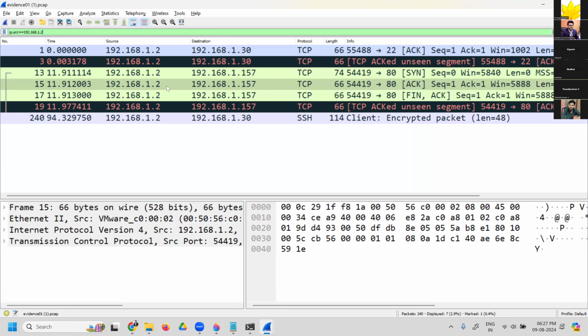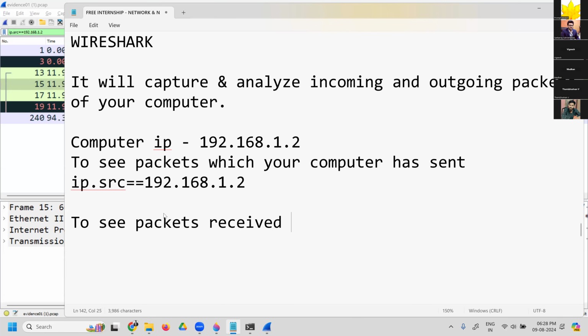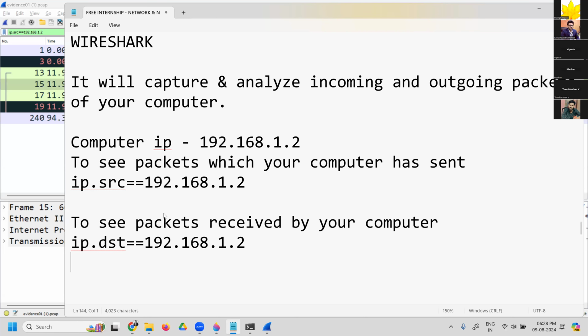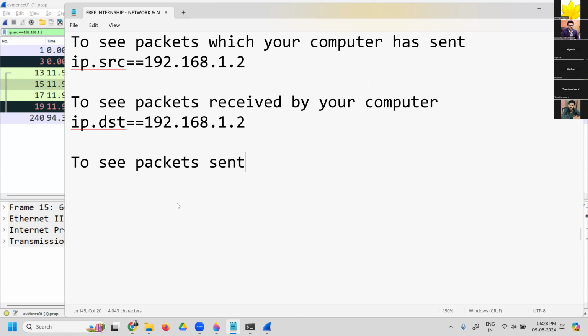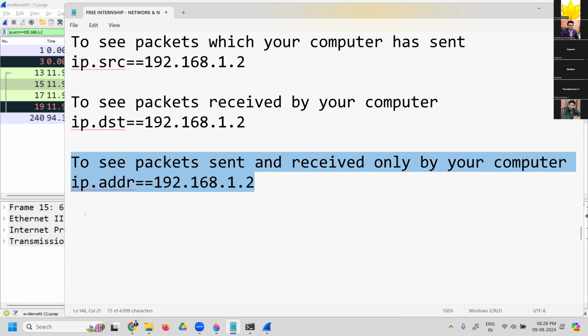Now, in case you wanted to see packets received by your computer, then what do we type? ip.dst, destination, equal to 192.168.1.2. As simple as that. Now, to see packets sent and received only by your computer, you can type ip.addr equal to 192.168.1.2. When you give this, only your computer's packets will be visible and not any other computer's packets.